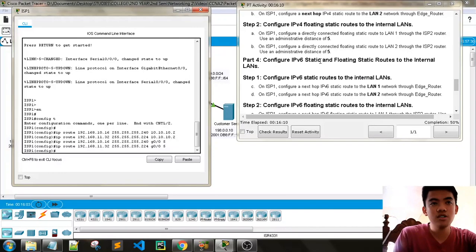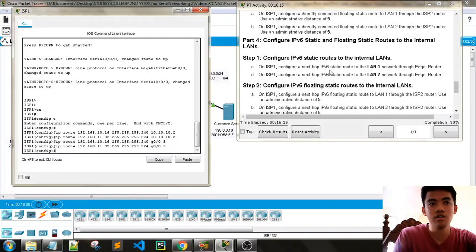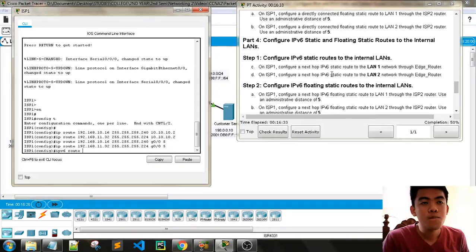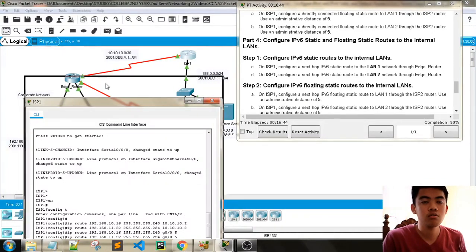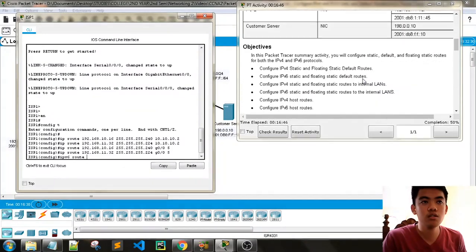So configure IPv6 static and floating static routes to the internal LANs. On ISP1, configure a next hop IPv6 static route to the LAN 1 network through the edge router. Okay, static route. So IPv6 route. Next hop IPv6 route through the edge router. So we're going to LAN 1.